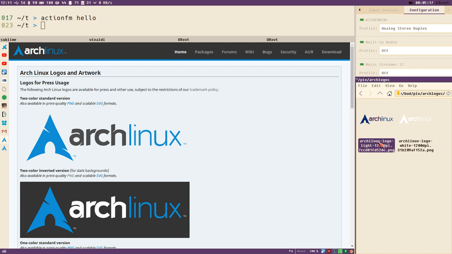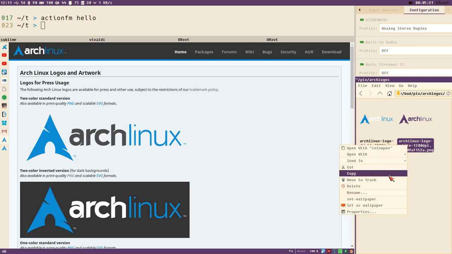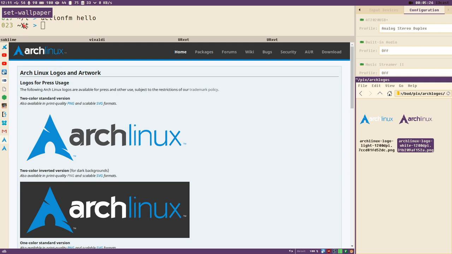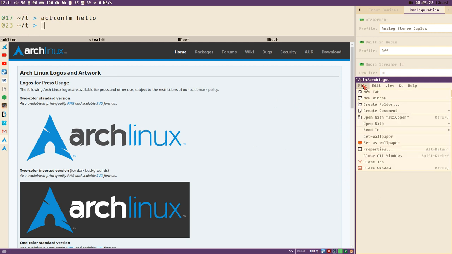Close, and it should be available if you right click an image here. I think we have it here. We have set wallpaper, so I can click this now, and we get our set wallpaper notification here. We also have this command in the file menu. All your custom actions will be available here.